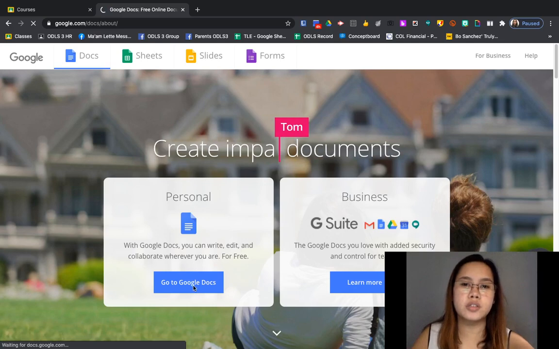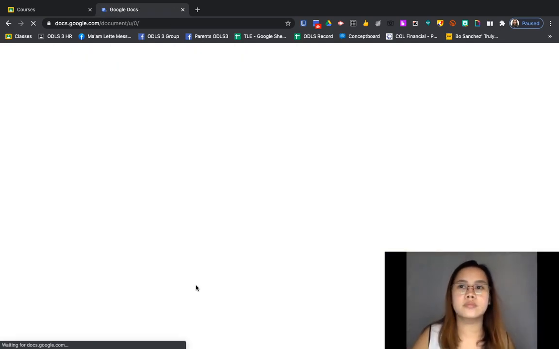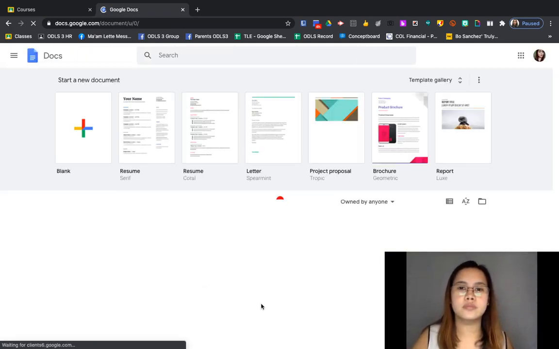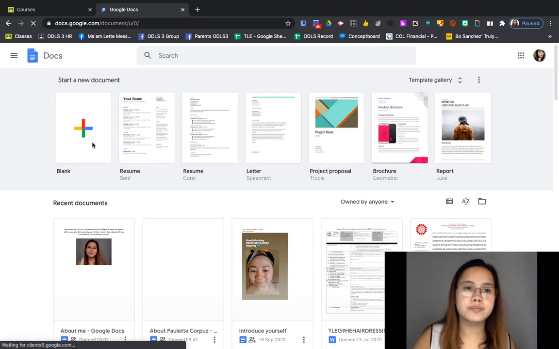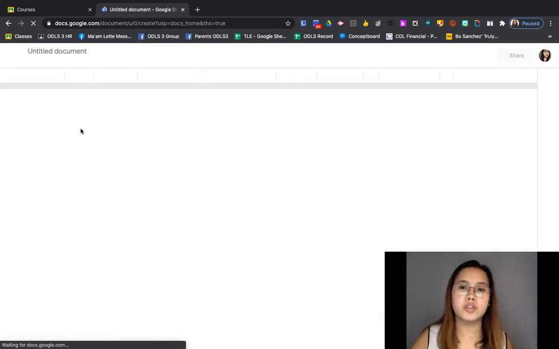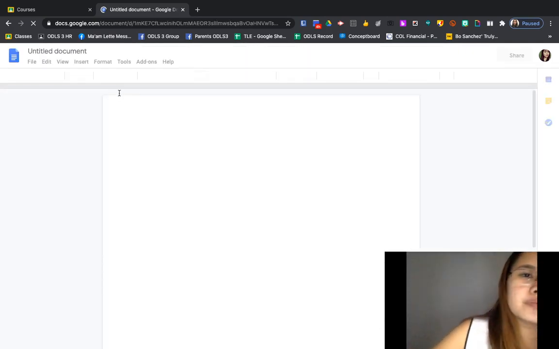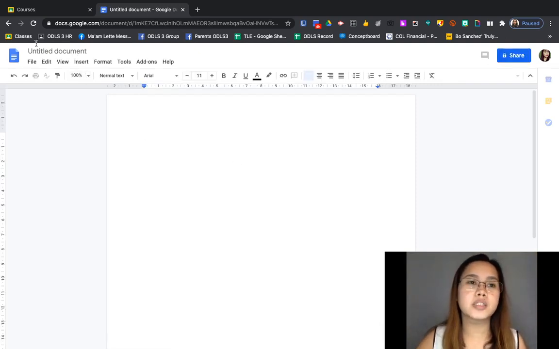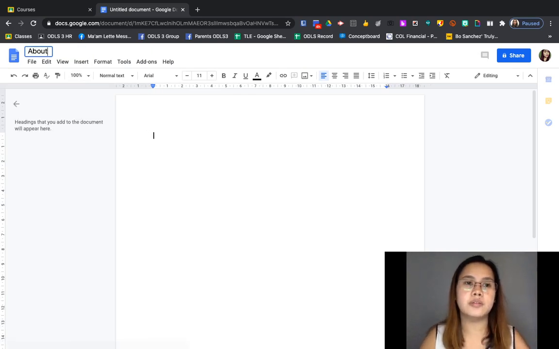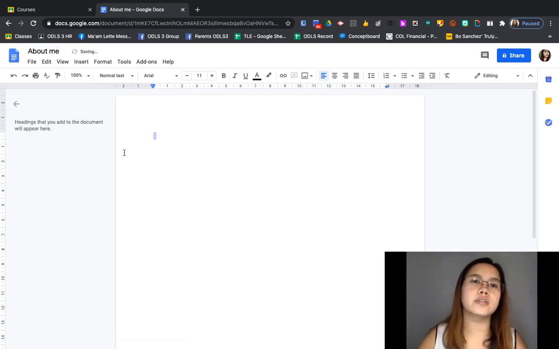Go to Google Docs. Then, ayan, may mga format na kayo na pwedeng pagpilian. So, you can click the blank if you want to start a new document by yourself. Ito yung parts na, dito nyo ilalagay yung file name. You start with the file name, About Me. Yan. Then, pwede na kayo mag-type.